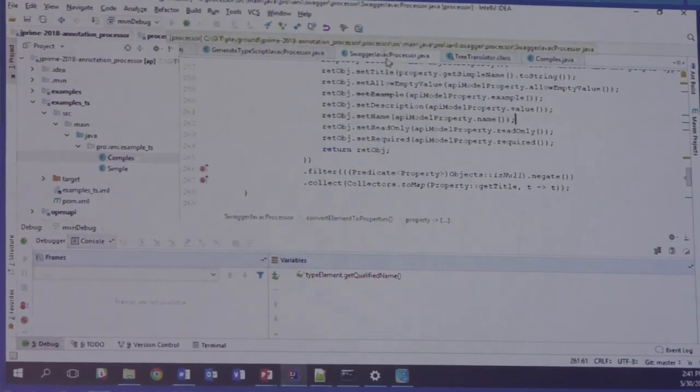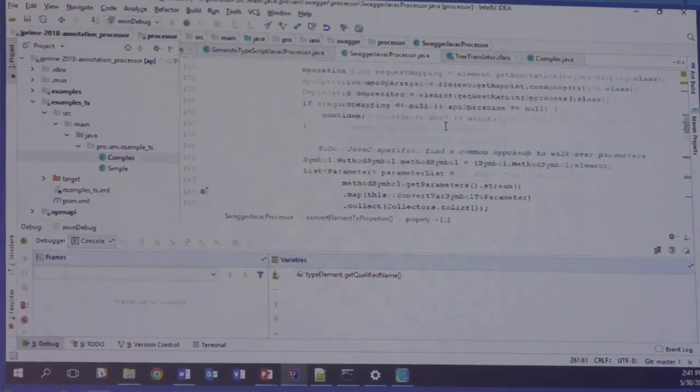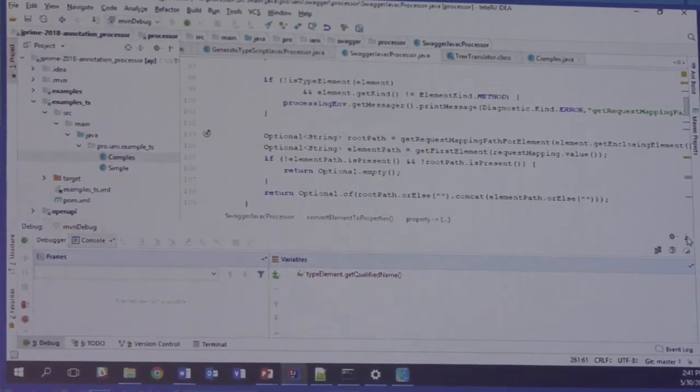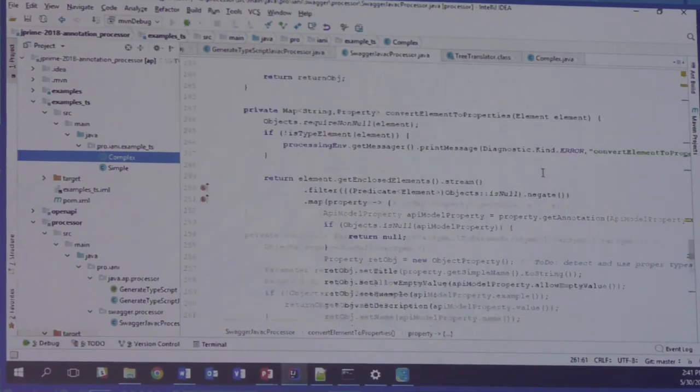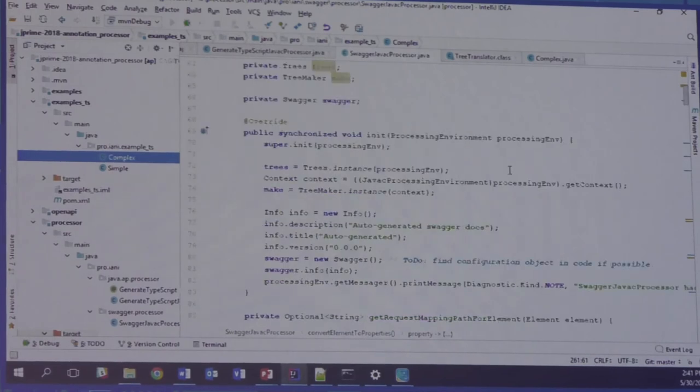The second example for an annotation processor is much more detailed and has much bigger source code. So the problem we were having was that when you change a method name or method signature in your REST API, there's no easy way to detect that it happened until there's some incompatibility.